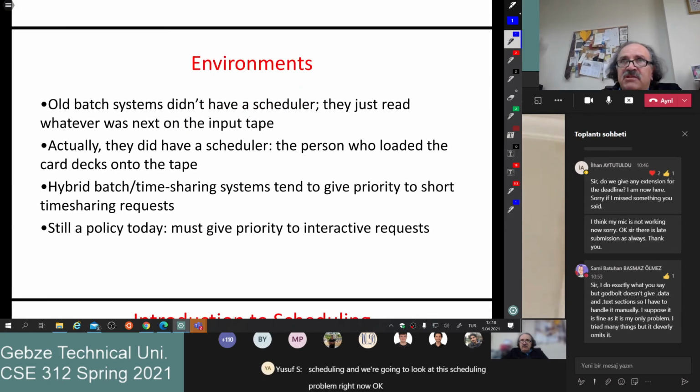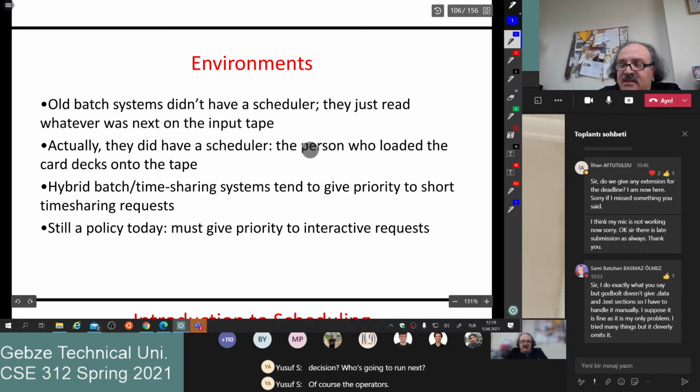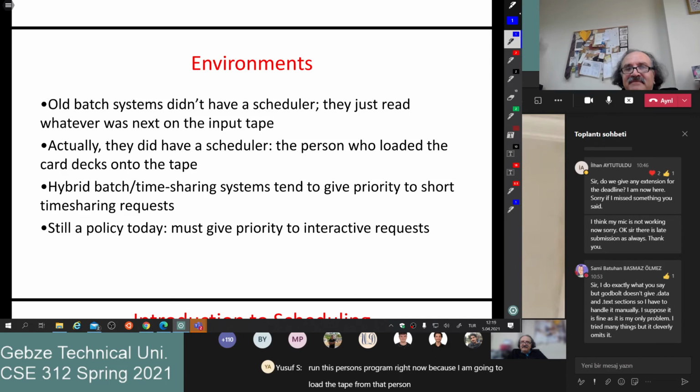It used to be very easy at the beginning, in the 1950s, beginning of the 1960s maybe, because you had batch systems. There is no scheduling because the computer can run only a single program at a time. So who makes the decision who is going to run next? Of course, the operator. The operator says I am going to run this person's program right now because I am going to load the tape from that person. So there was no scheduler. The scheduler was the operator himself or herself.